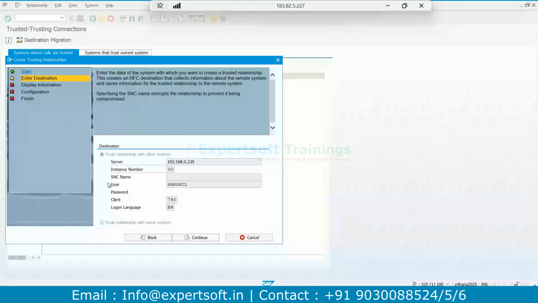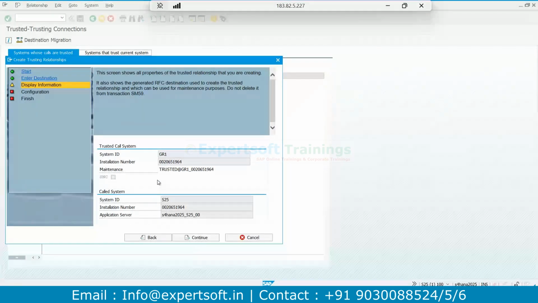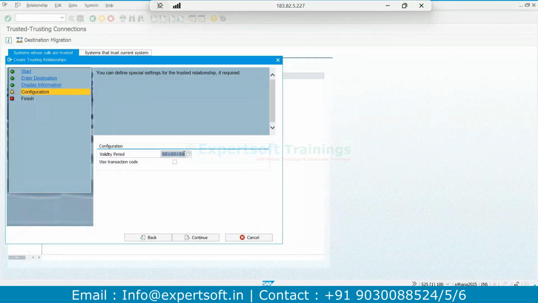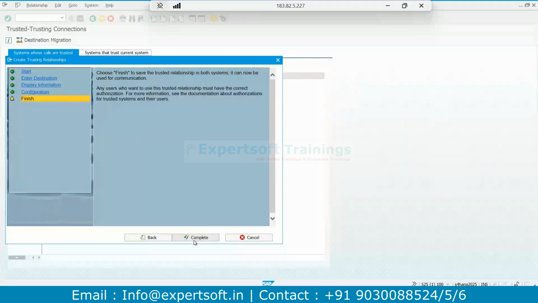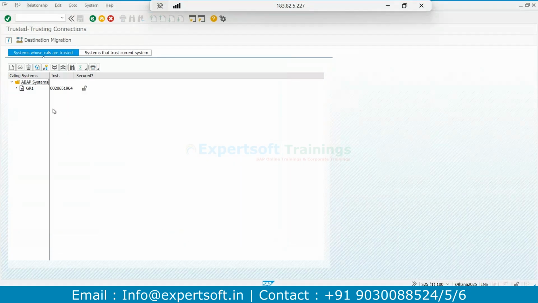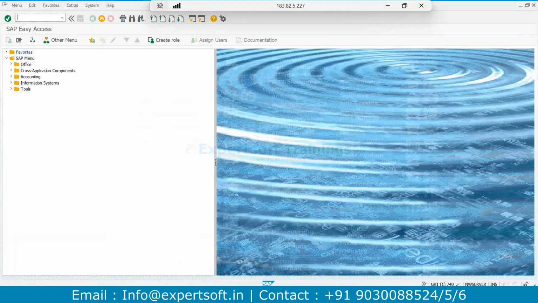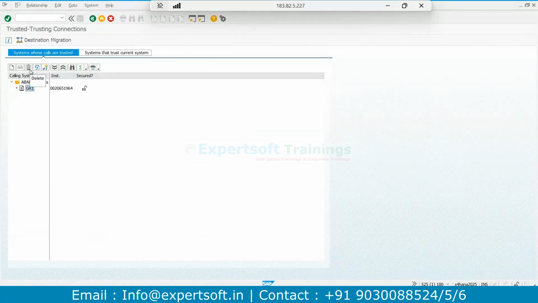Okay, no problem. Then we can see this is the called system, which is our present system. S25 details is showing here. This is the trusted called system, means this is a front-end system and this is a back-end system, both are getting. Now we can click on continue. Not required the validity period. Continue, then complete. Now, present we are in which system? GR1 system. What is the present system ID? The front-end system is ZR1. So our S4HANA system is calling to GR1 system.